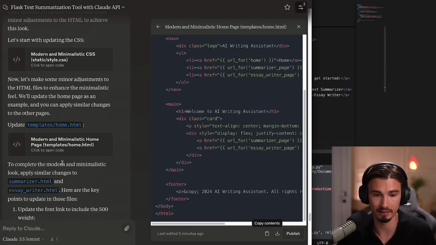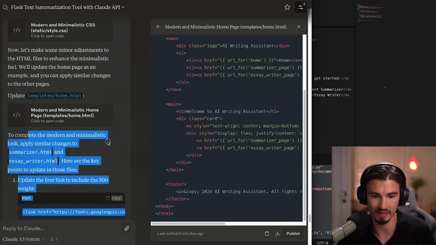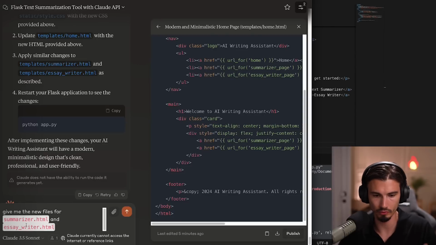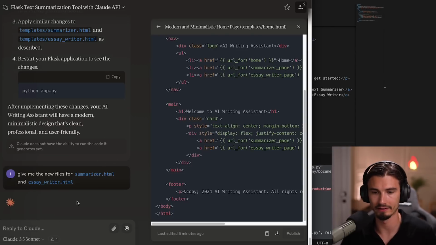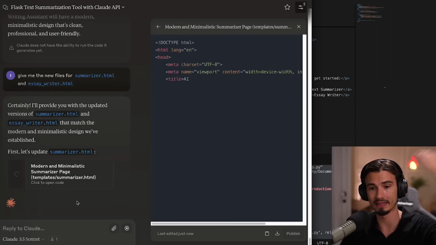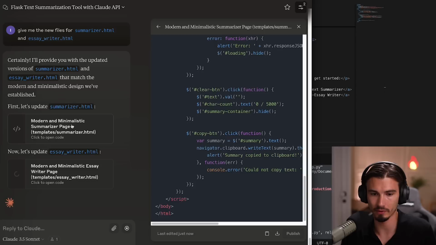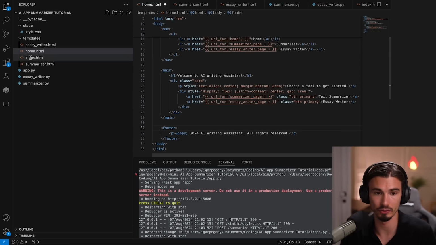Home.html, we update. And here it wants to give us the prompt snippets because it ran out of output tokens. But I'll simply say, hey, give me the new files for Summarizer and Essay Writer. I don't want to figure out which parts to replace. It can do it. You just need to be aware that the output limit is limited sometimes. And it's already doing it. Okay, there goes the first one. We can already copy it, summarizer.html.